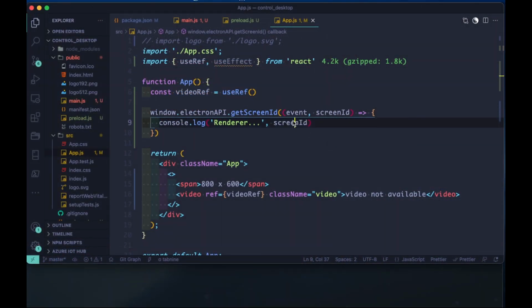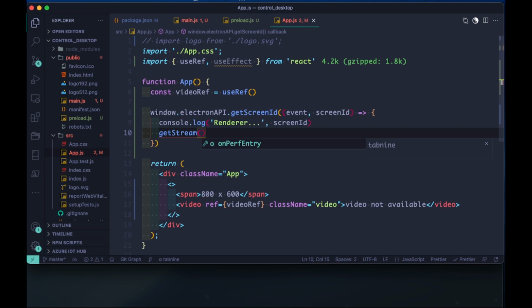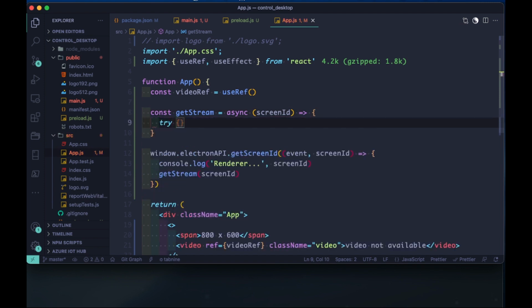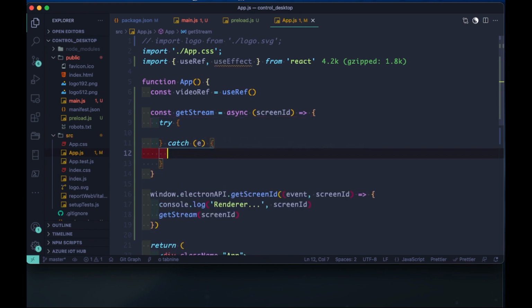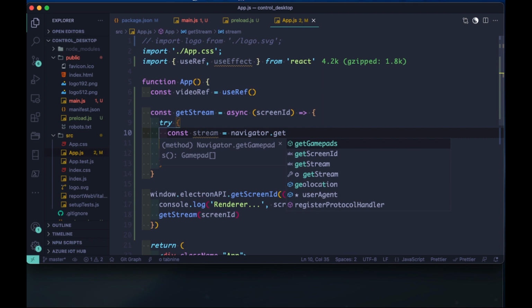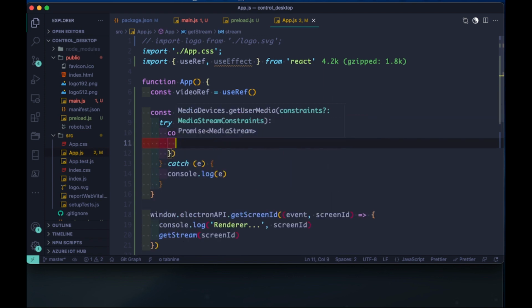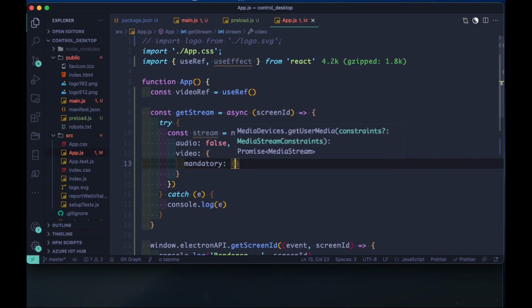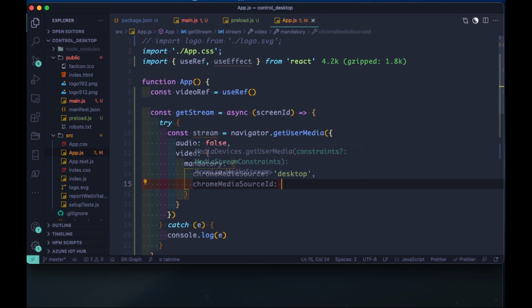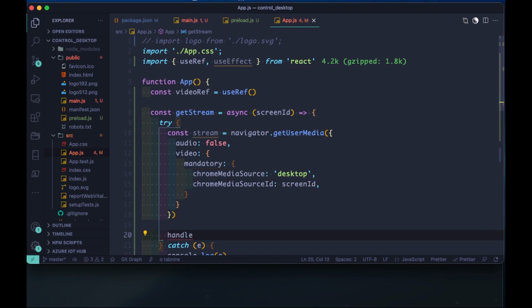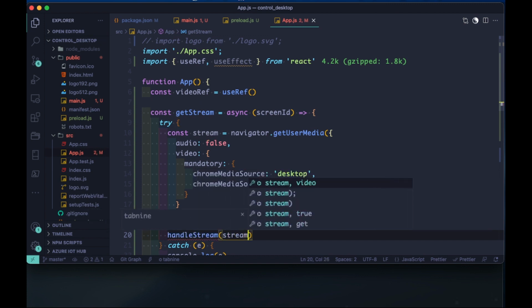Okay, so now that we have the screen ID, let's go ahead and get stream, pass in the screen ID. Obviously, we haven't created get stream yet, so let's go ahead and create it. Okay, start with a try catch block. Then we create stream equals navigator.getUserMedia and provide some properties. Audio equals false, video mandatory, chromeMediaSourceId is the ID we just received. Once we have a stream, let's call another method called handle stream. We haven't created it. We're going to create it.